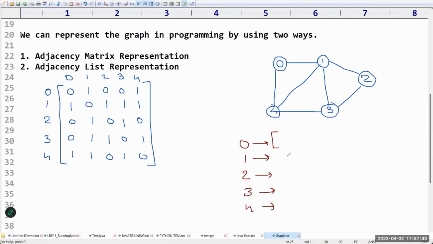Now I will maintain a list here. Which nodes are connected to 0? I have to list them out. 1 and then 4, right? So I will take 1 comma 4 in the form of a list. Which nodes are connected to 1? The 0th node is connected to 1, the second node is connected to 1, the third node is connected to 1, the fourth node is connected to 1.